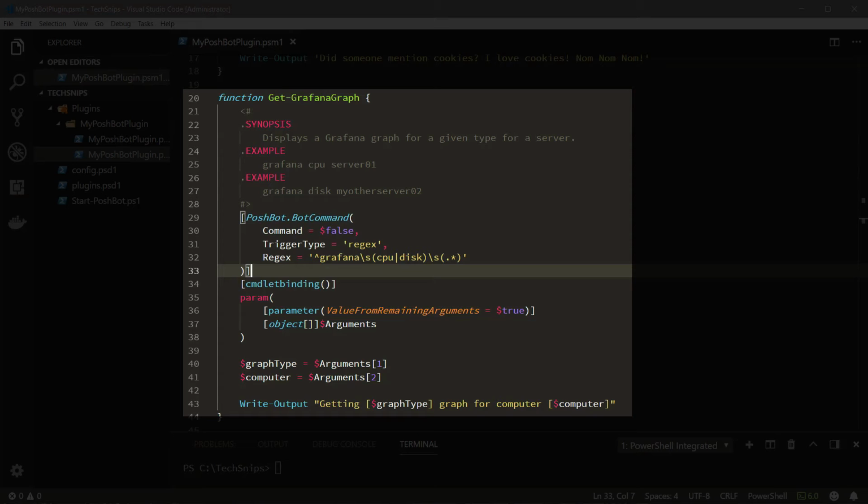Inside the function, we can access the arguments passed by their index number in the arguments array variable. The first element of the array at position 0 will contain the full text of the message that matched the regular expression. Any other array elements will be the regex capture groups. These are the items of the regular expression enclosed in parentheses.